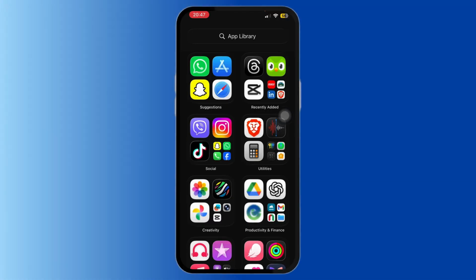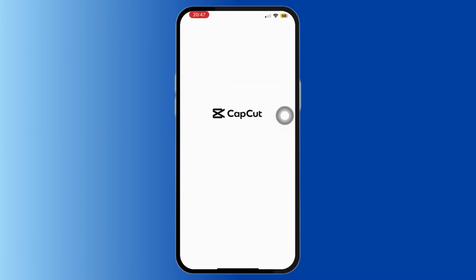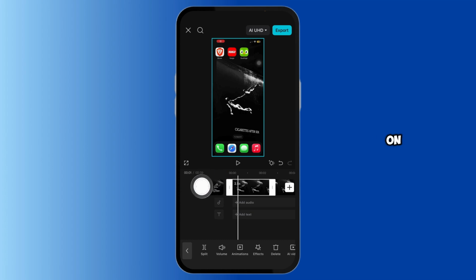Let's get started. For that, first of all, you want to go ahead and simply open up the CapCut application in your mobile device and select your project. Now, if your clip is on a separate track, you can just tap onto the clip. Then you can simply tap on mute clip audio, and just like that, it will be muted.